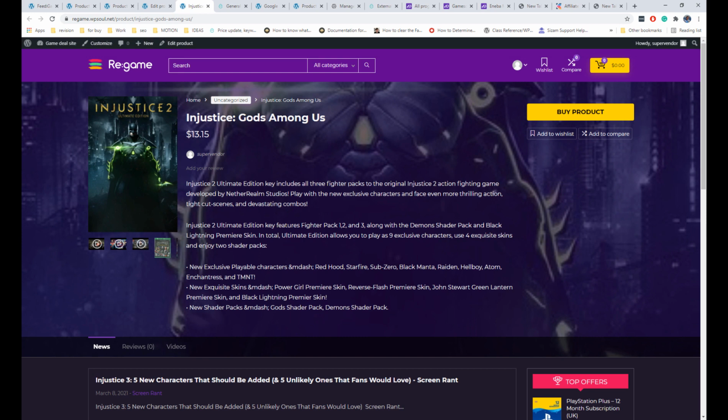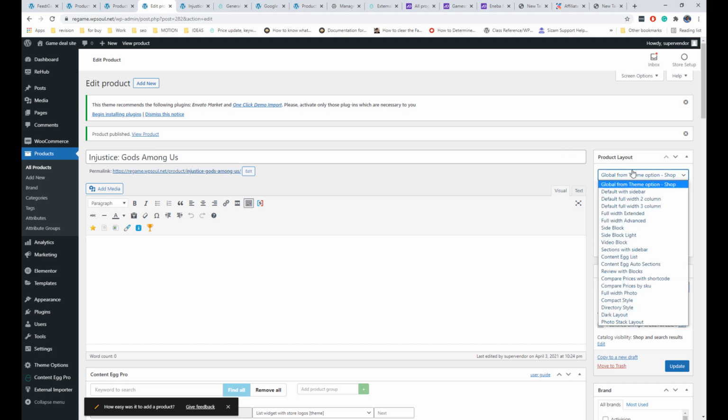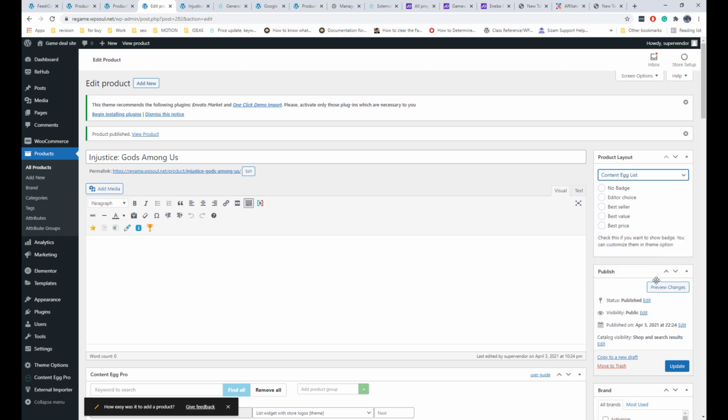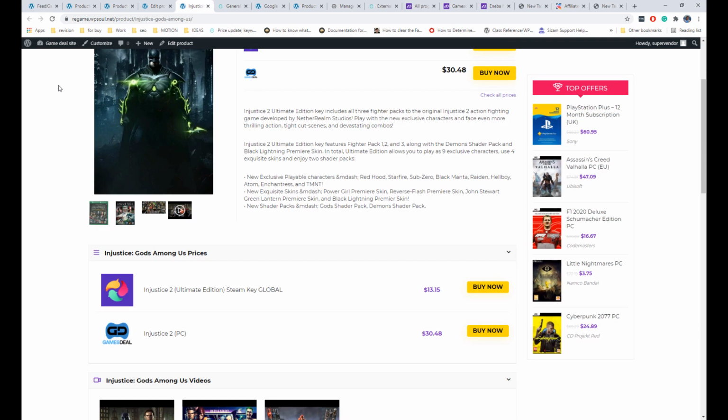Here is our product, but it has no price comparison. It's because the Dark Woo layout is only for deal sites, so we need to use other product layouts. But fortunately, the Rehub theme has some predefined layouts for Content Egg. Let's see how they look.